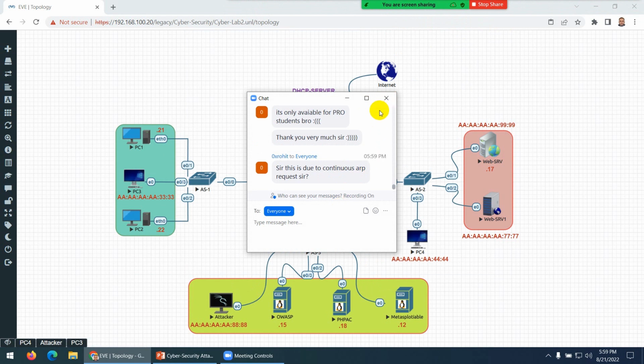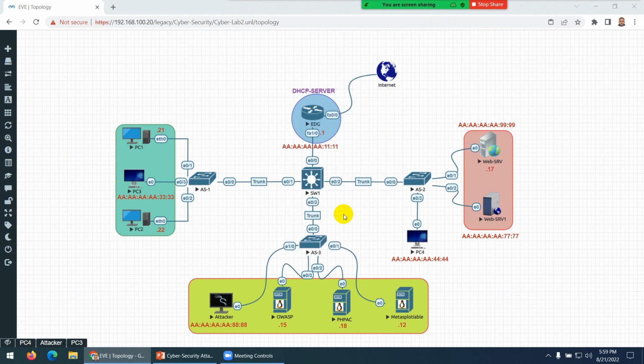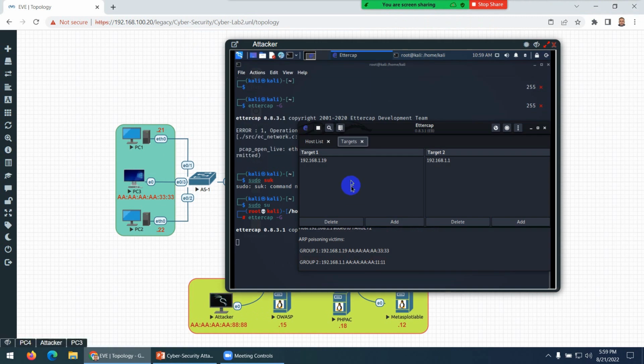Sir, this is due to continuous ARP. Yes, what I've done is, this has to be running like this. I say that these two are my targets, spoof them: show 119, this PC, with your own MAC address, the MAC address of this Kali Linux, and also to the gateway. So now I'm in the middle between these two.